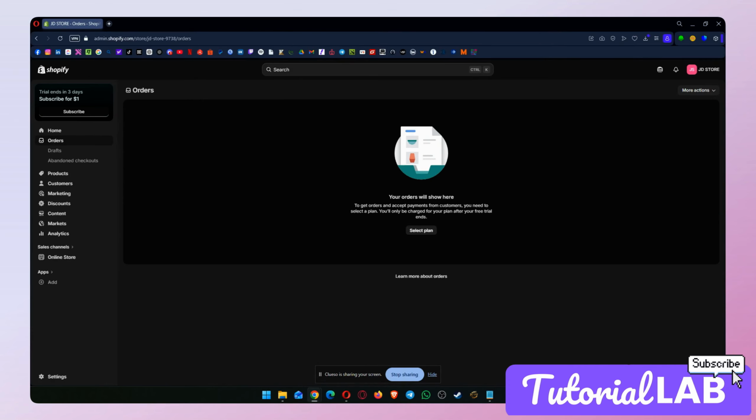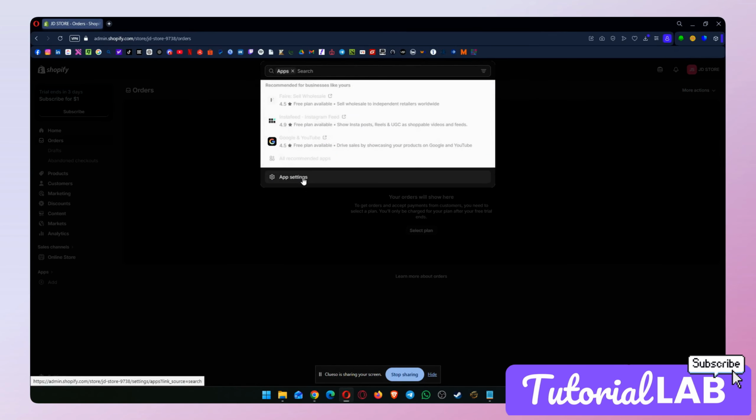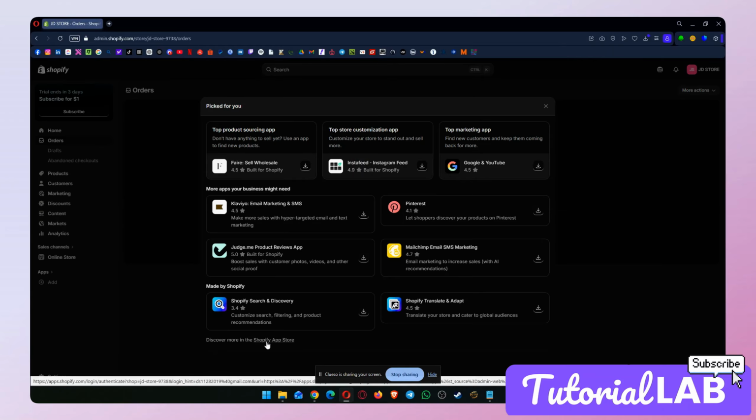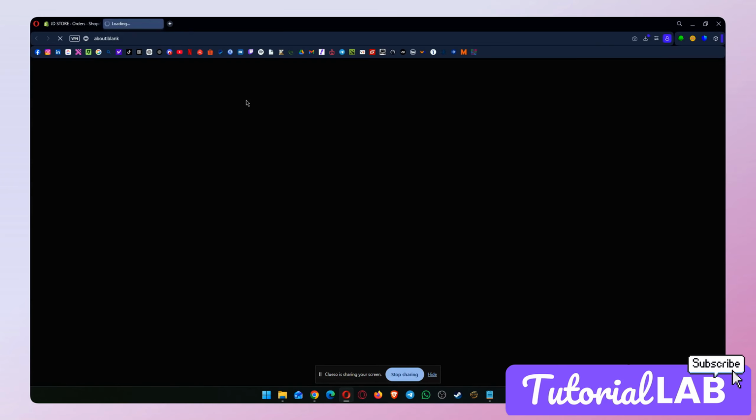Now, we are in the Shopify dashboard. We just need to click on Apps. Then we click on All Recommended App Settings. Here, we simply click on Shopify App Store at the bottom.